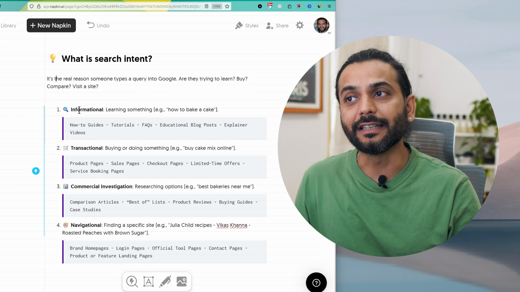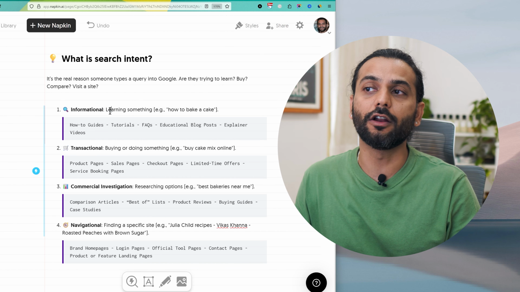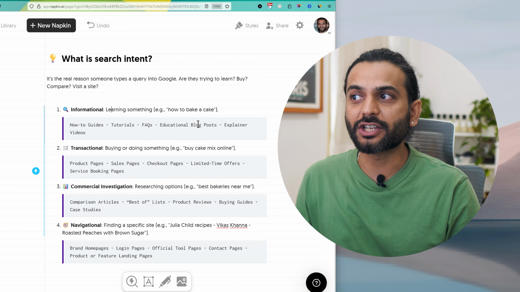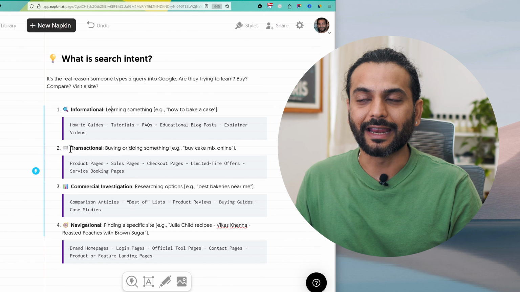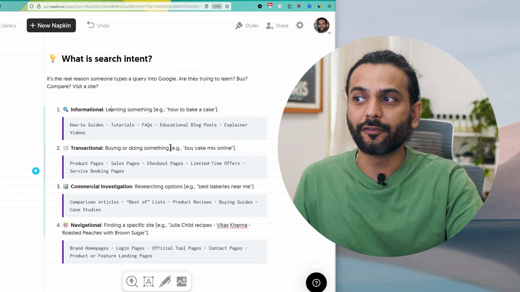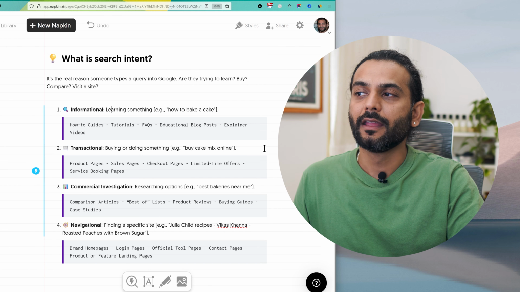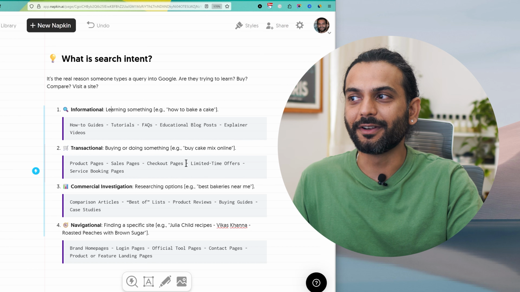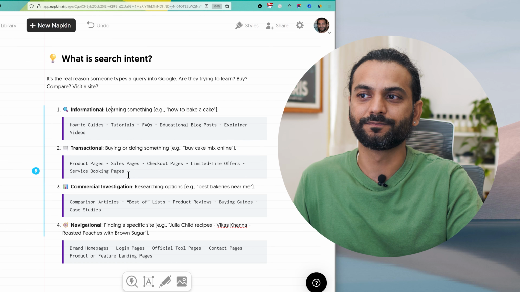And to satisfy this intent of users, you can create different kinds of content, for example, how-to guides, tutorials, FAQs, educational blog posts, explainer videos. The second kind of intent will be transactional intent. They want to buy or do something, for example, buy cake mix online. And to satisfy this intent, we create product pages, sales pages, checkout pages, limited time offers, service booking pages.